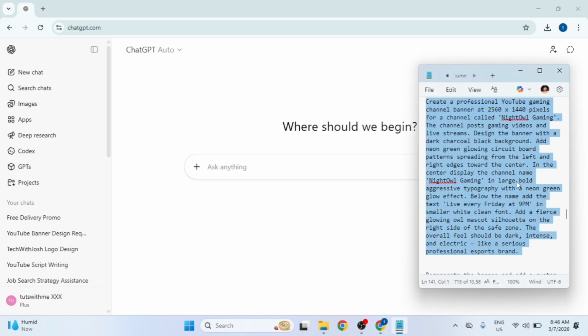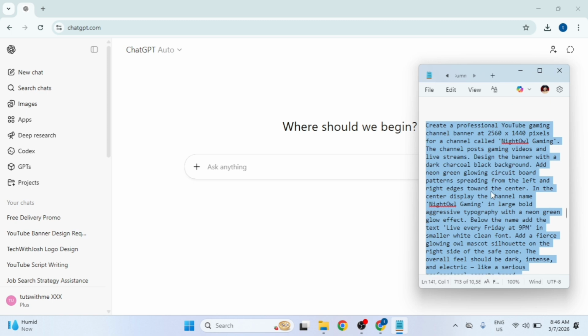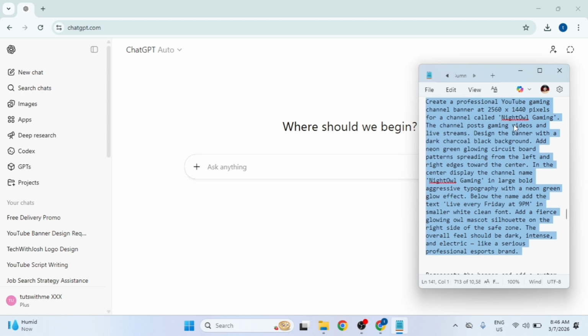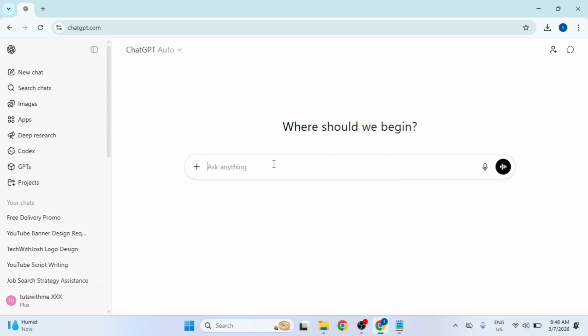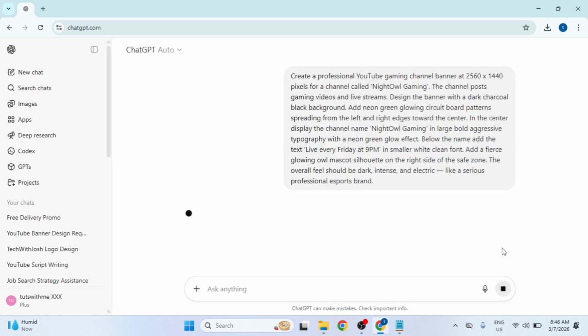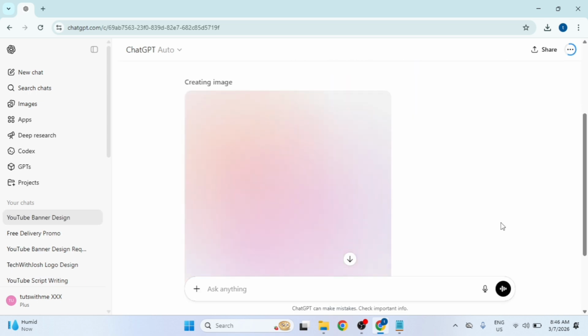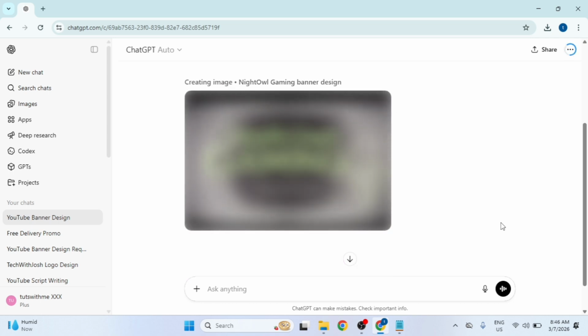I'm specifying a dark background with neon green circuit board patterns to give it that high-tech, immersive feel. I'll paste this prompt into the message bar and hit enter to begin the generation process. As the AI works, it's following my instructions for bold, futuristic typography and a glowing owl mascot.